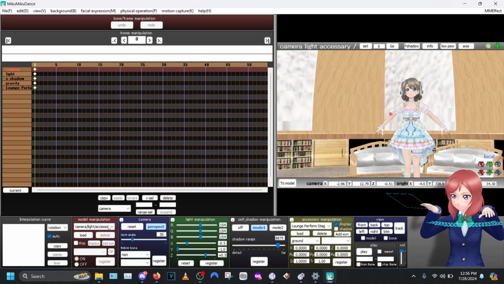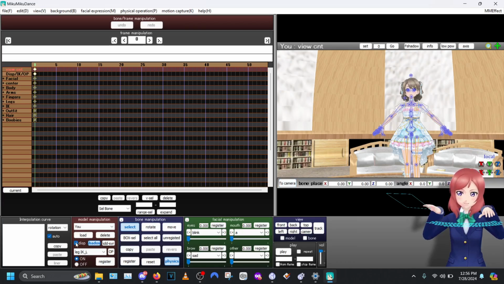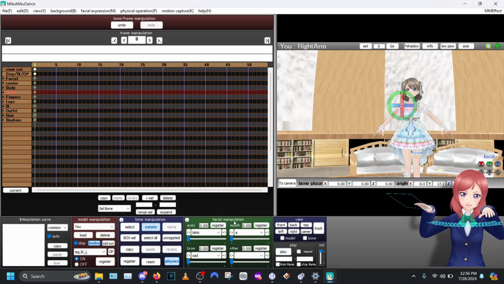Model manipulation is where you manipulate the model, whatever you want it to display. In this case, if we go to Model and you want her to disappear, just uncheck Display. Want her to reappear, just click on Display. The bone manipulation is where you mess around with the bones. For example, if we click on any bone and rotate it, the bone itself will move. Most models have facial manipulation available, but sometimes they don't.